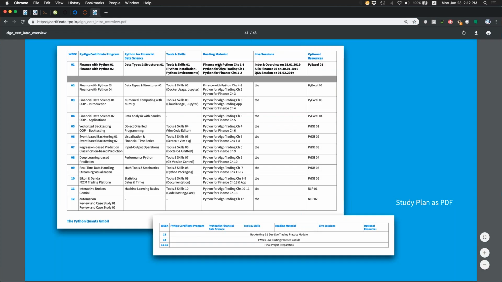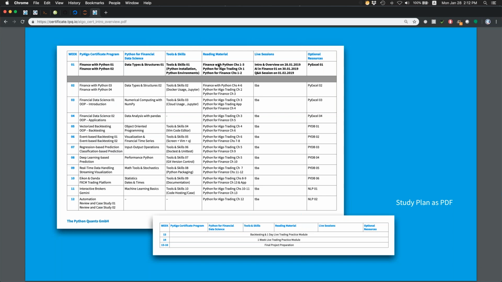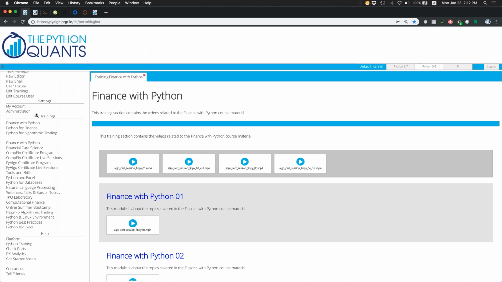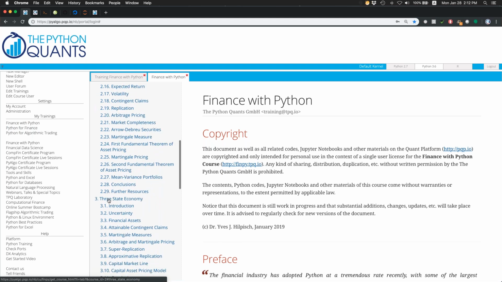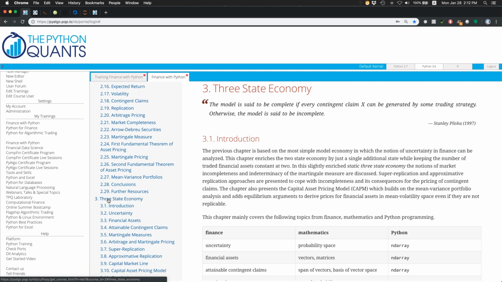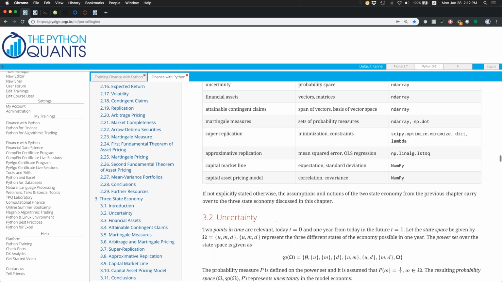You also find here under reading material, Finance with Python chapters 1 to 3. So this is now the text, and you see here up there Finance with Python, and you can click on Finance with Python. You see here, this is January 2019, so brand new. I told you, it's updated today. And now it means chapter 1, Finance and Python, chapter 2, two-state economy, chapter 3, three-state economy. So these 3 chapters are the reading assignment for the Finance with Python class.